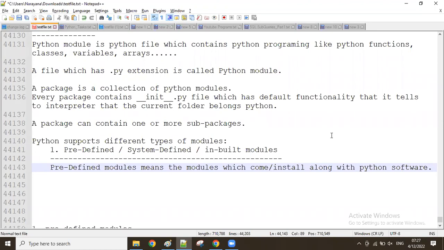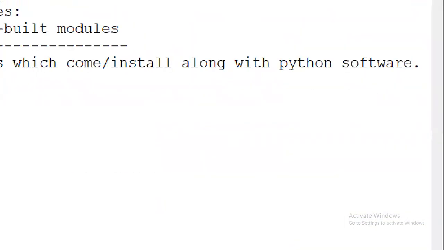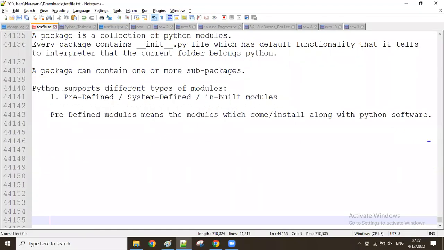So what's the meaning here? Which comes along with software, right? What does it mean? Observe. Generally, while installing Python software or any software, first what do we do? We download the software. We go to the downloads folder, double click. It opens one window, right? Two options are there: install now, or second one, customize installation.